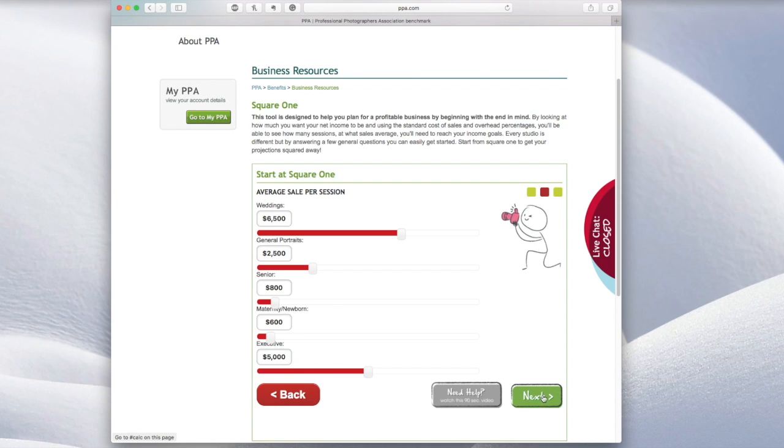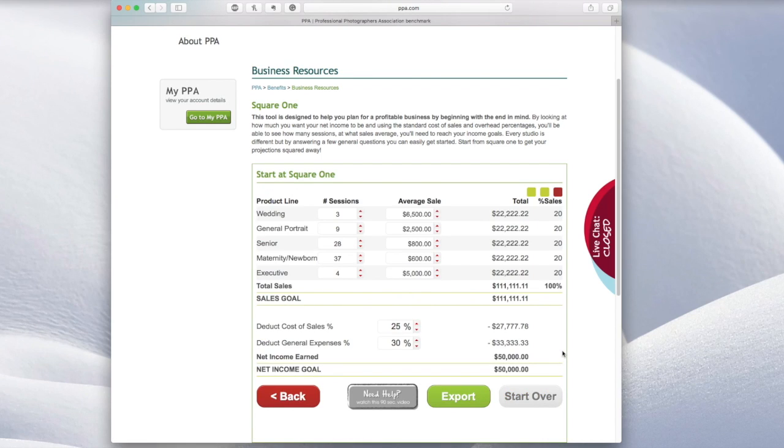So I'll put next, and then let's see. This is the best part of this tool, is it actually tells me all the math I need to know in order to take home 50 grand. This is what I told the system I wanted to do. If I want to take home $50,000 in my pay, I have to gross $111,000. That's gross sales. That's how much money I need to bring in to my business in order to take home $50,000 a year. These things are immovable.